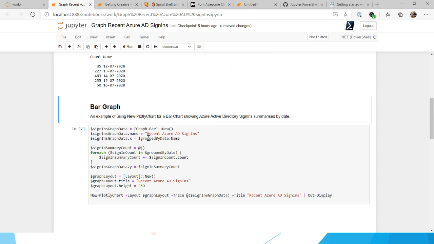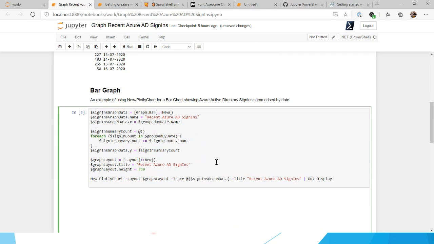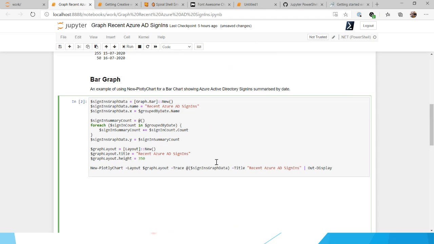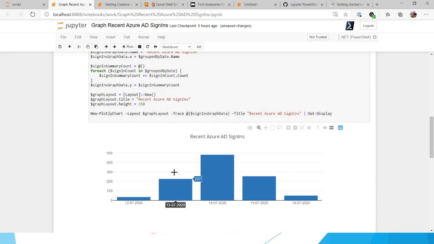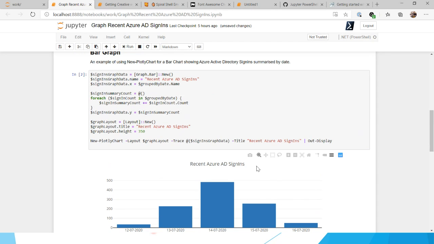So on the x-axis, I want the name. The name is the dates. And then on the y-axis, I want the count data. And then I want it represented. So if I execute on this, again, Shift Enter, we can see this is a representation of the data that we saw in the table above. If we hover over this, it gives us the day and it gives us the count. So this is a bar graph.